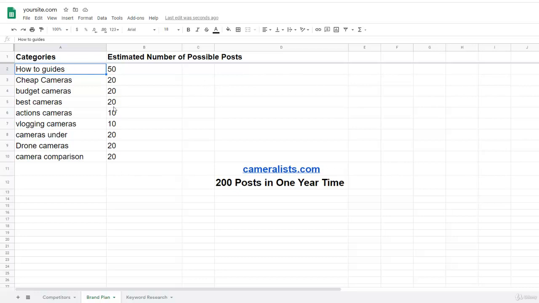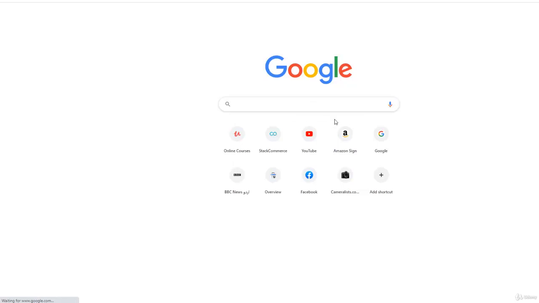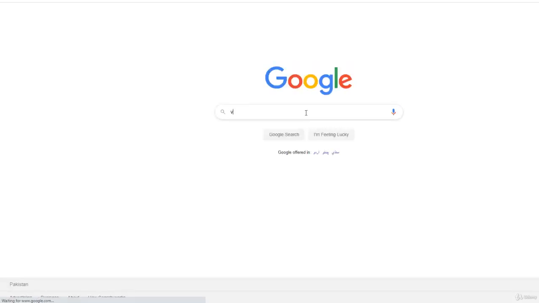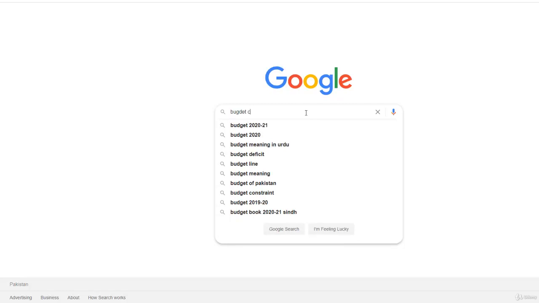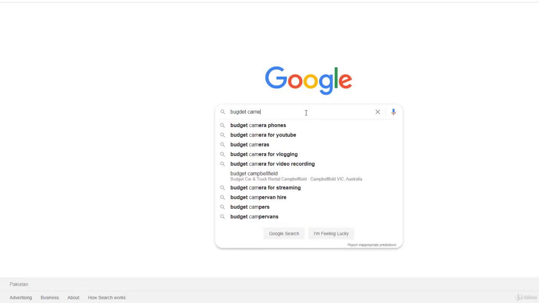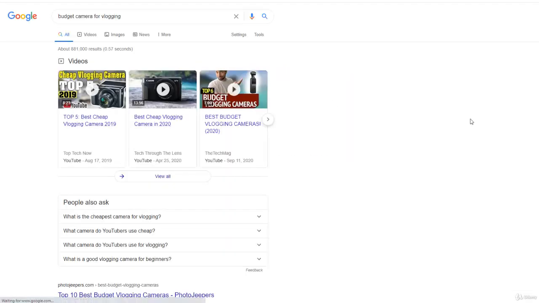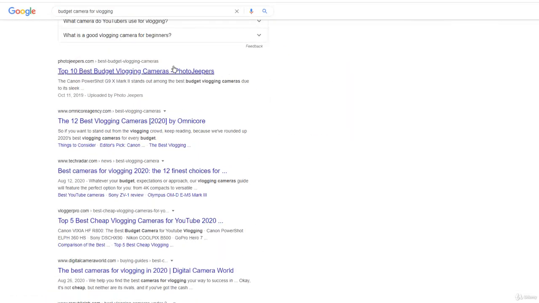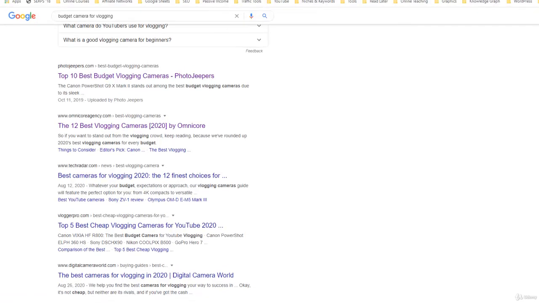How you can find these categories? Just go to Google, add your site, like whatever niche you have selected, simply add the main keyword. Okay, here, like in my case, I simply added budget cameras. Okay, and then I change the topic again and again, like budget cameras, action cameras, and different keywords I used. And you go to the websites, whatever websites you find, just go to these websites and check their menus, and you will easily find categories for your niche or your domain.